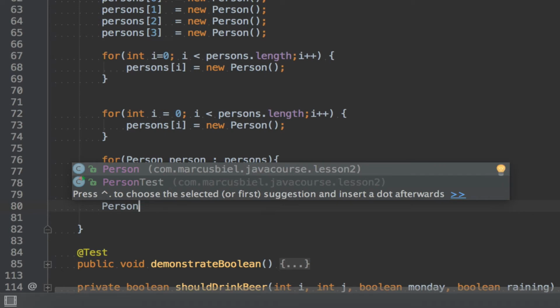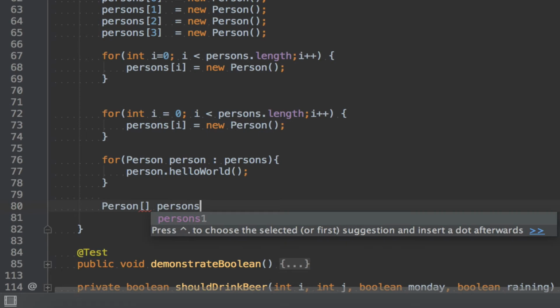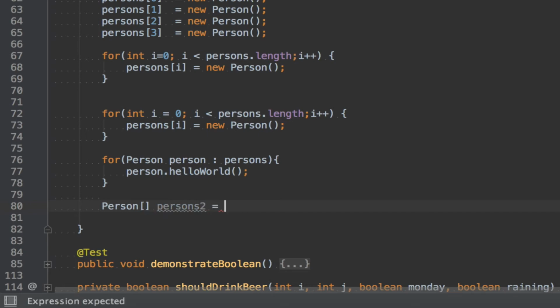We can actually even on the fly... Alt 5, Alt 6, well, this is auto-completed by my IDE already, persons2 equals 2. And now I do something new. I say curly brace. This is Alt 8 and 9 on my Mac, by the way. And see, there is no red marking anymore. This actually also works. So what does that mean?